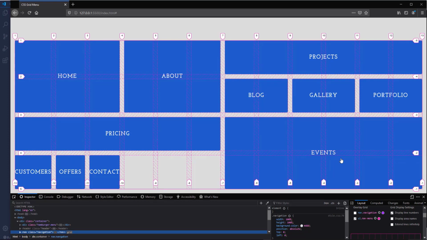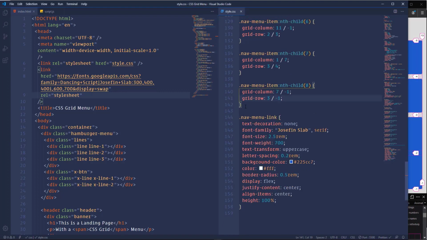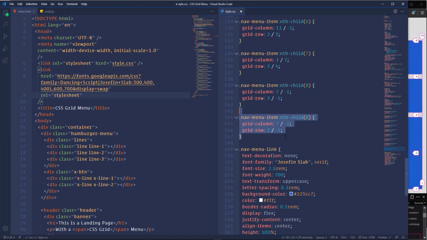Okay, so there are only 3 items left. Let's go ahead and define their positions quickly. I know that this process is a little bit boring, but that's the way CSS Grid works. Let's move on to the ninth item.